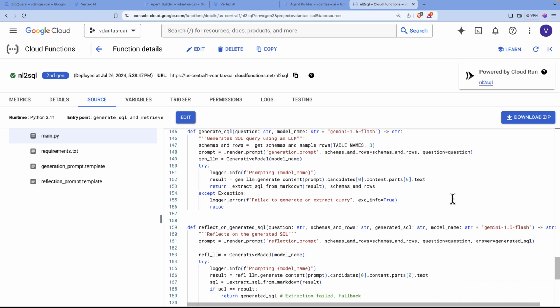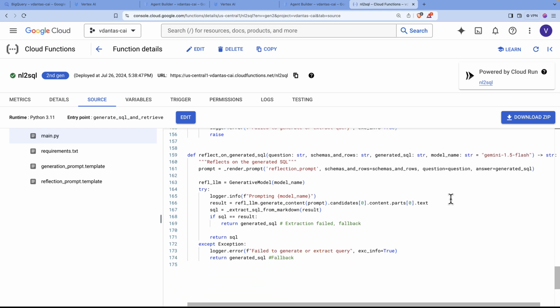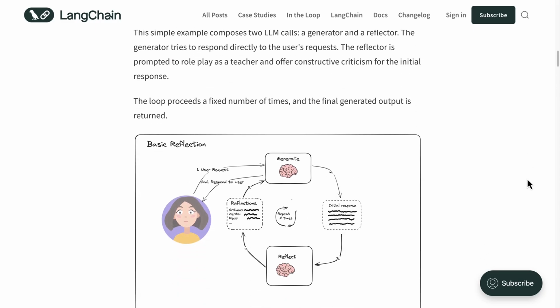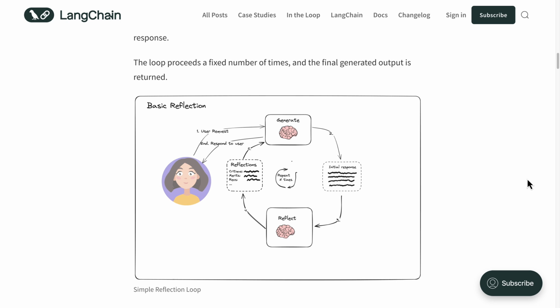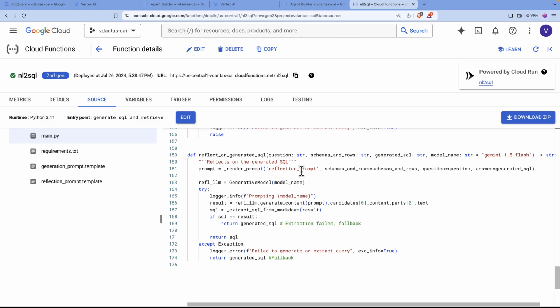And basically after I do all that, I run a reflect on generated SQL. This is basically the reflection agentic pattern or introspective pattern, if you will, where we have a second prompt look at the response from the first one from the model and basically correct any mistakes.